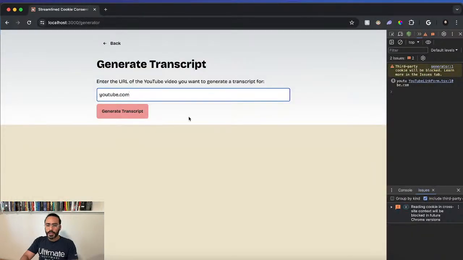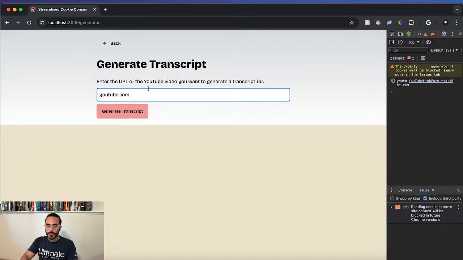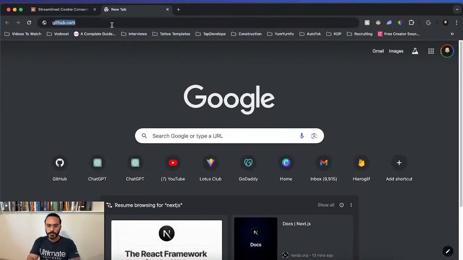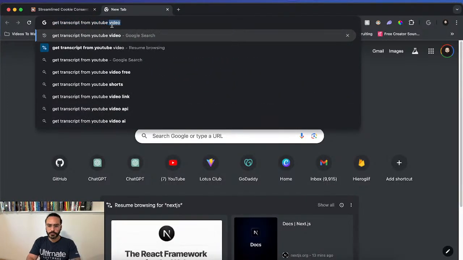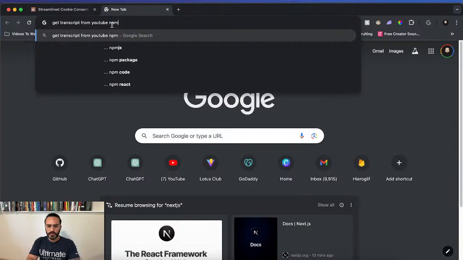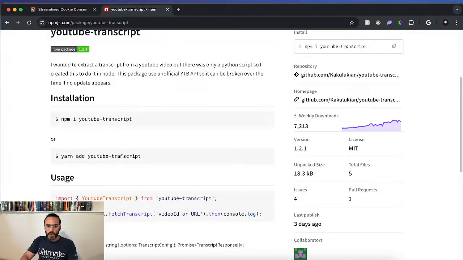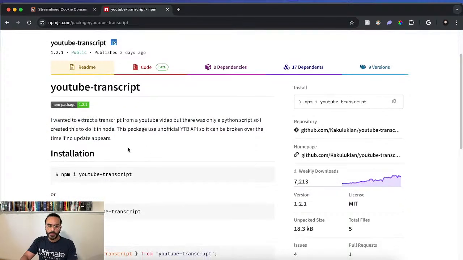Now we can work on having a way to actually use it. All right, we need to get the transcript. So our next thing is to retrieve the transcript from the YouTube URL. So let's go ahead and look up get transcript from YouTube, and let's just do npm. Let's see, there we go. Boom. We have this package. It's called youtube-transcript. Luckily, we already have half of the thing there.